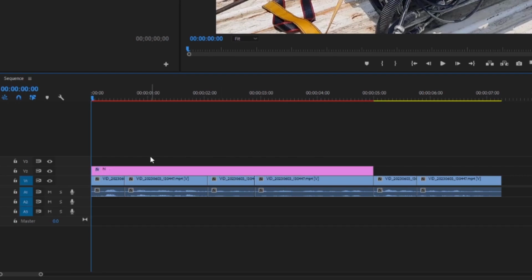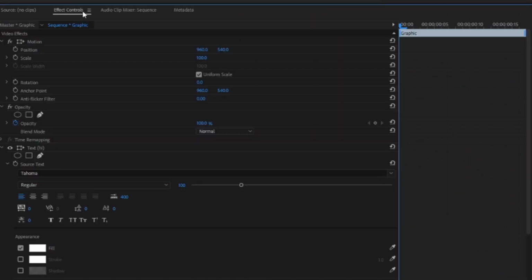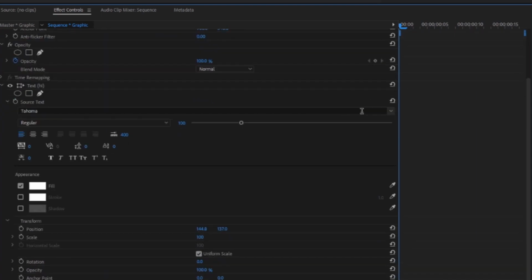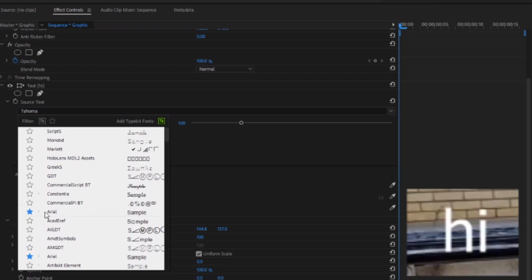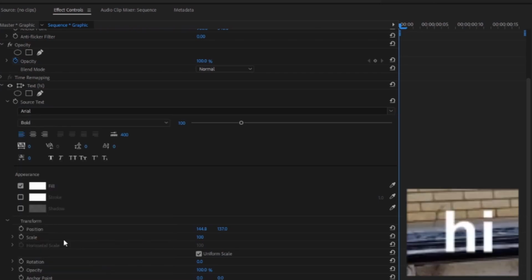This is your text, so you can cut it as you need to if you want. I don't want it to go past the first clip. Now, inside here, you go to Effect Controls while you have it highlighted. It shows you a ton of stuff. This is the font, so you can change whatever font you like. We usually have it Arial, bold, and it changes.